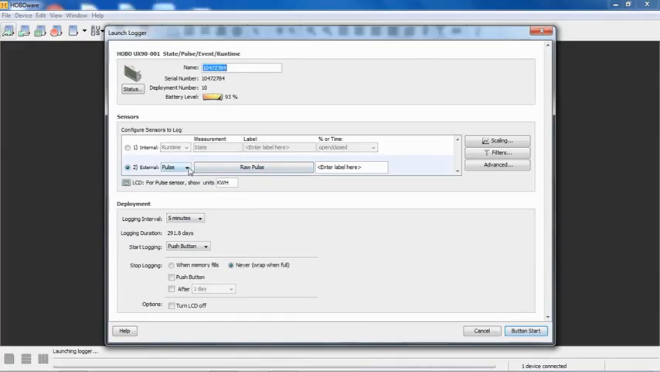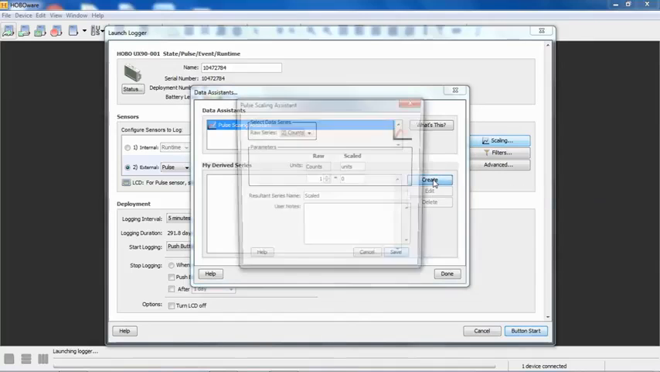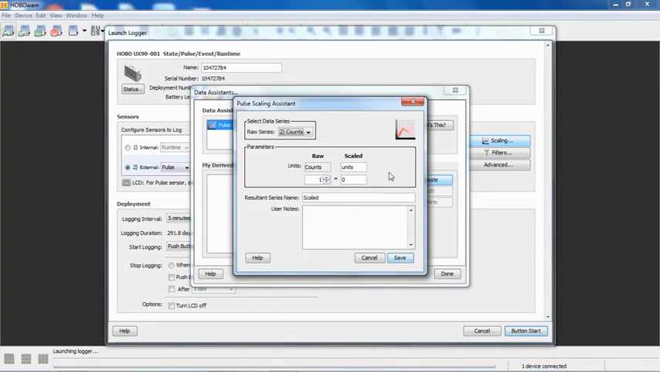When we have pulse selected and raw pulse as our measurement type, we support a bunch of pre-configured pulse scaling parameters. But if we select raw pulse, then we can click on scaling and we get access to the pulse scaling assistant here. And we can create a new series based on that scaled value. Basically all we're saying is one pulse. HOBOware calls pulses counts. It's the same thing.